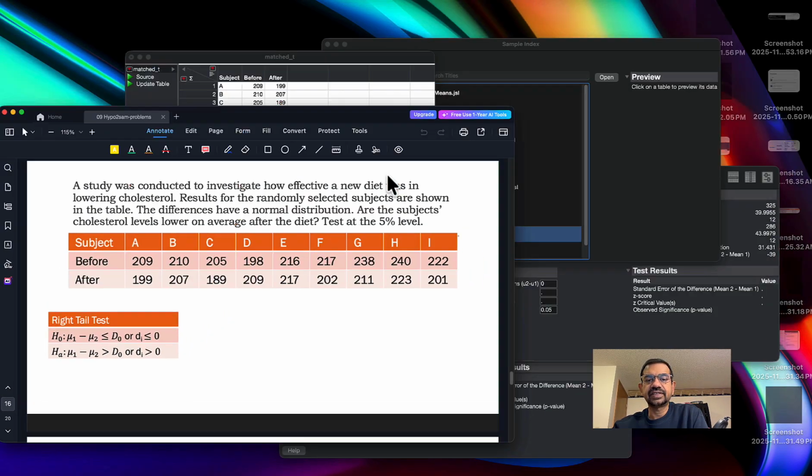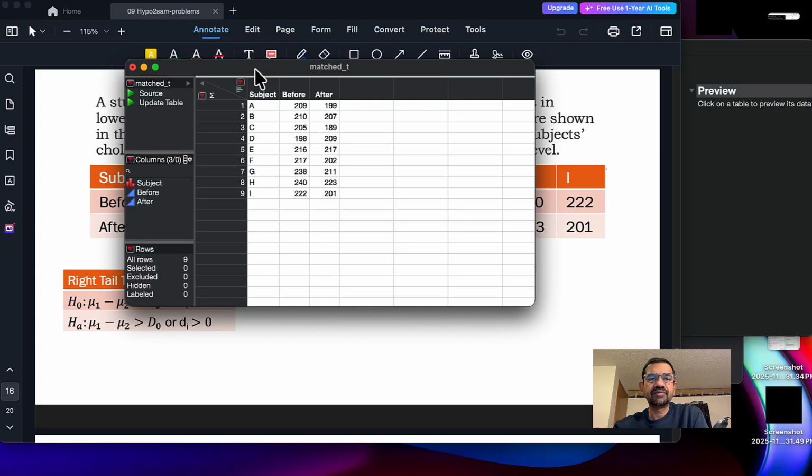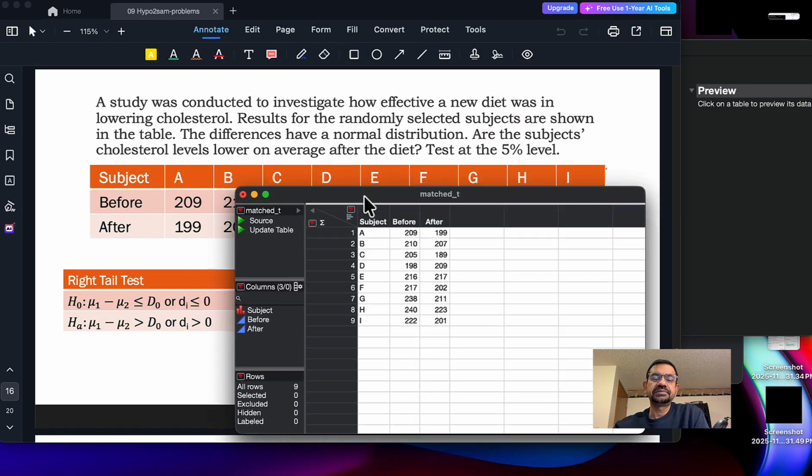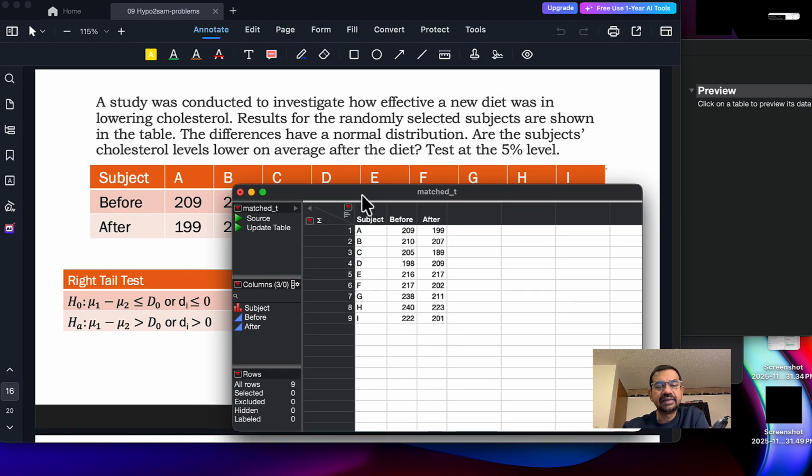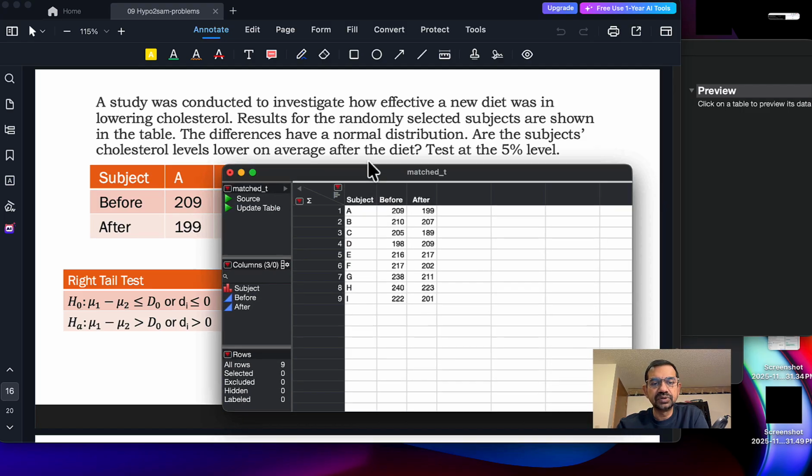So we translate this data in JMP. We have before and after levels. So typically we have the same data on the individual before and after. Again, we want to look at before minus after. So we can actually create a variable which will subtract after from before. So it will be our mu1 minus mu2.